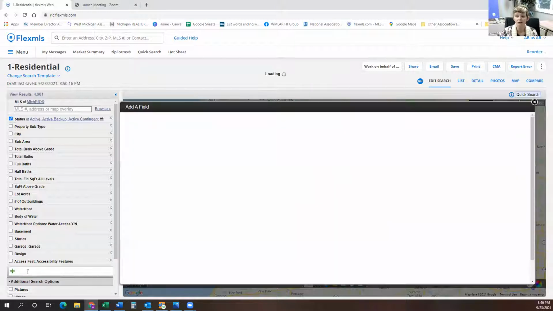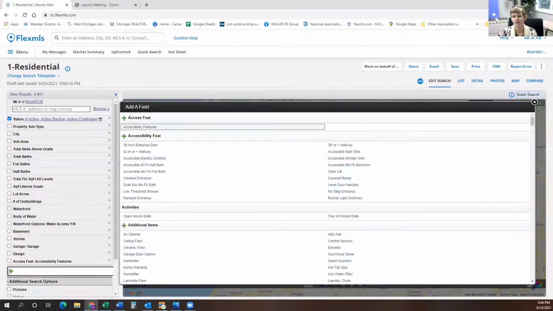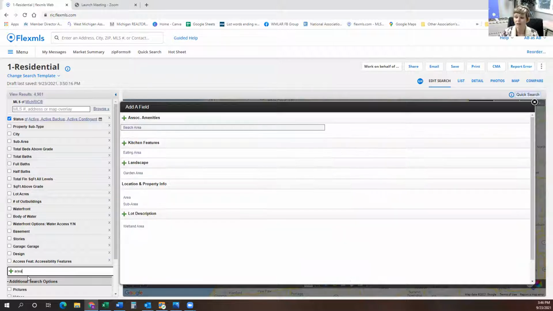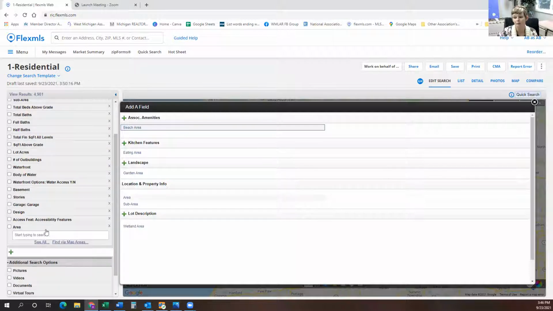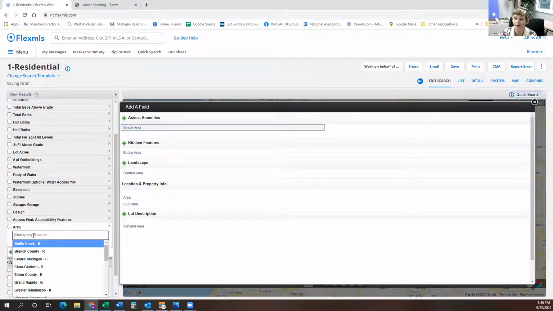You're going to go down here to this green plus sign in your quick search. Just start typing area. And over here under location and property info, you're going to see area and sub area. It depends on how far deep you want to dive into the data. Okay, I'm kind of a closet data nerd, so you can really get lost in the weeds. But you want area. Start typing your area, or you can still use the drop-down box.